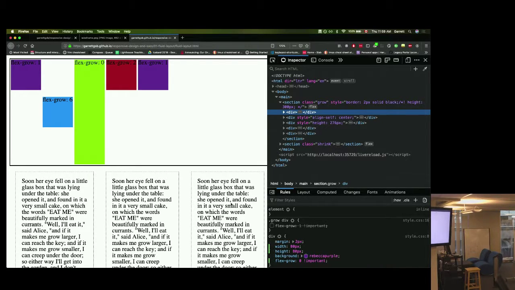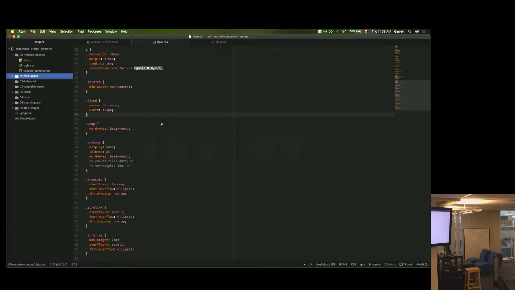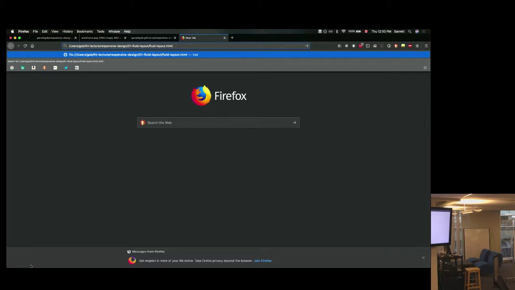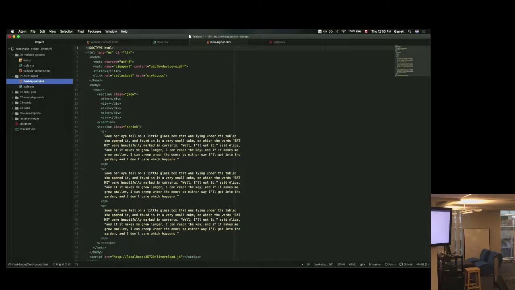And there are a couple ways to do that. So I'm going to, which one is this again? Oh, one fluid layout. I'm going to open this on my machine now.